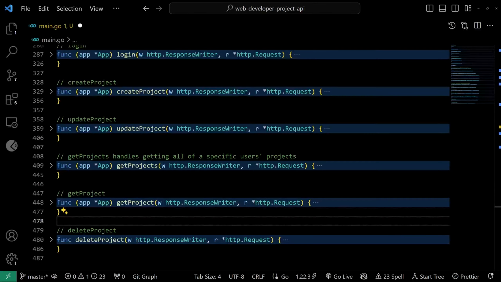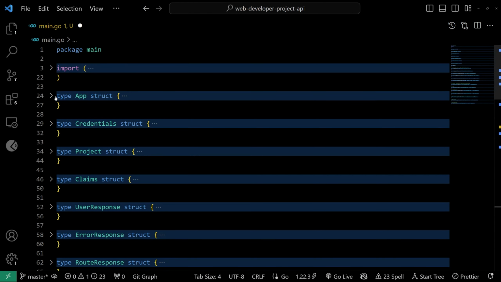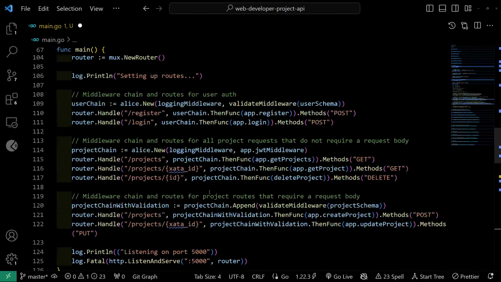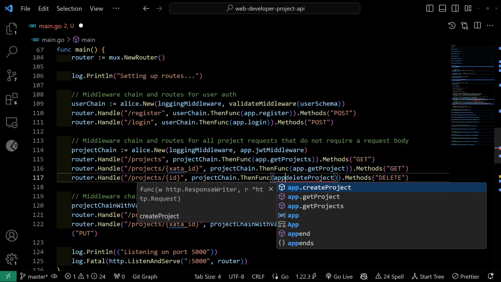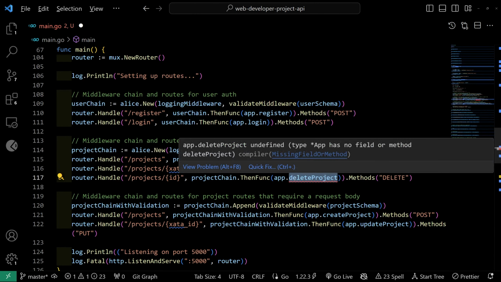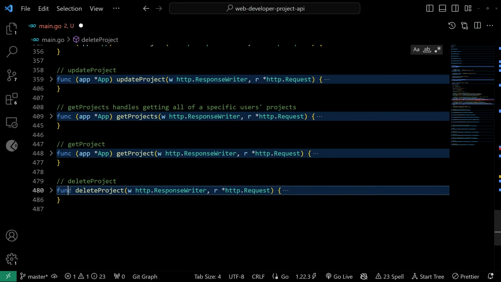Cool. And I think at long last, we're at our last request, which is the delete request. So this one should be fairly simple. We'll just head back to our main.go or our main function, and we will update the delete project to be a method of the app, and we'll head down here. We'll add this to the front, save that.